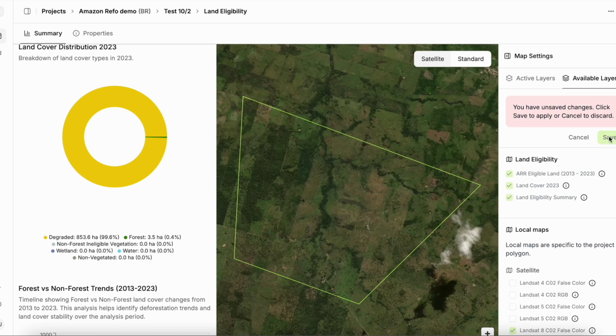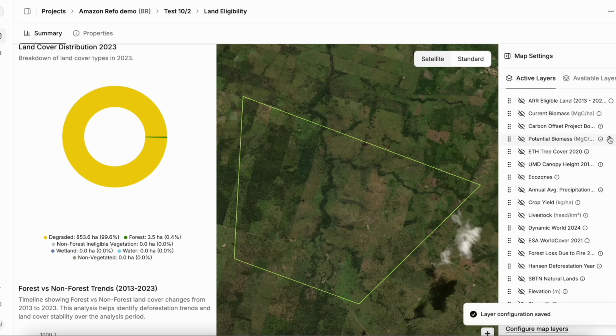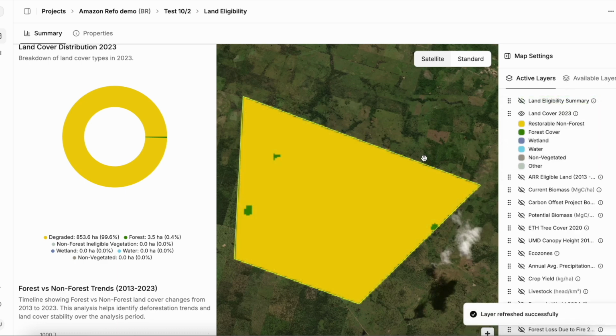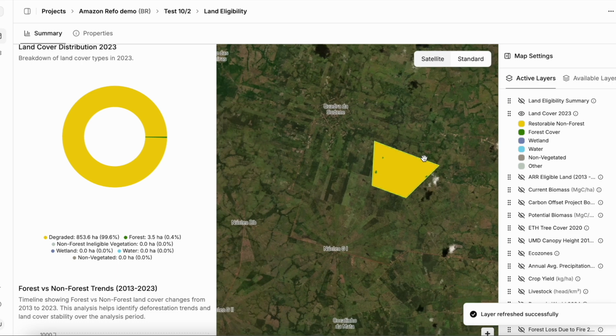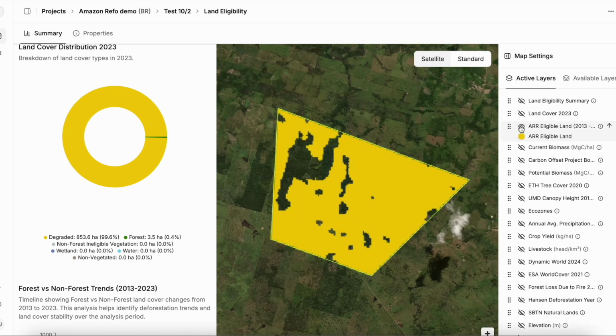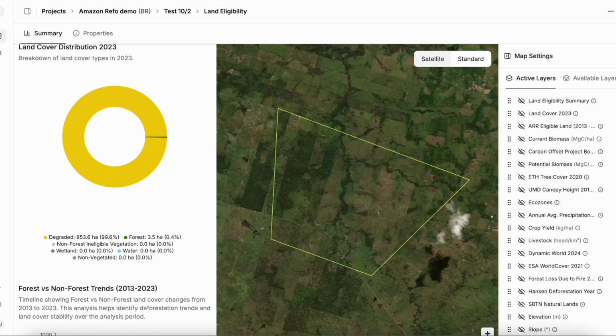This is an example. We're going to view the eligible land summary for the project. If the tile has expired, just refresh and you'll be able to see it. This graph shows in yellow the reforestable area. Here you can see a mask of just the area that would be eligible for an ARR project.